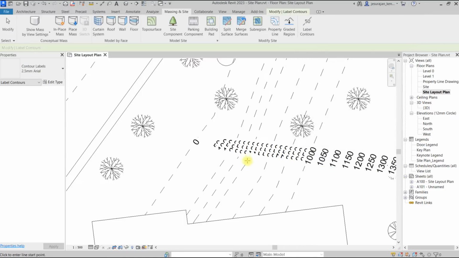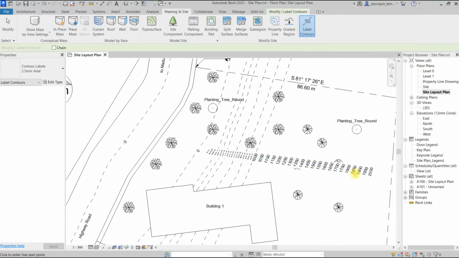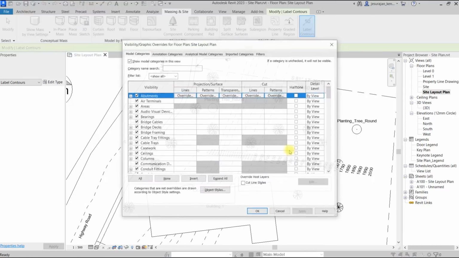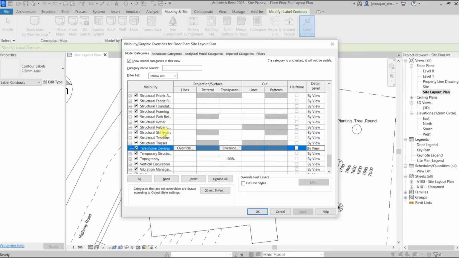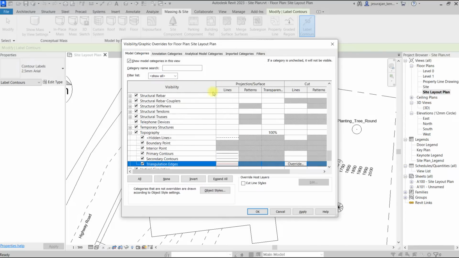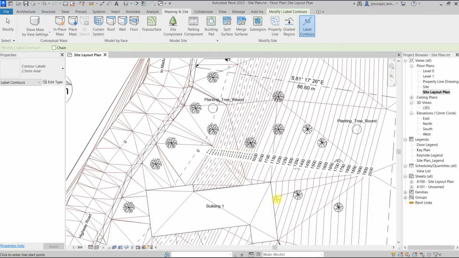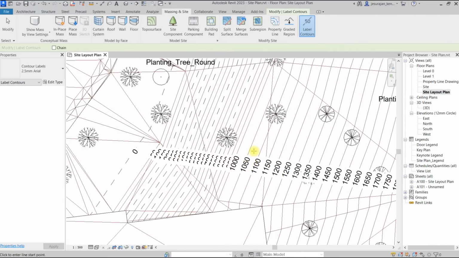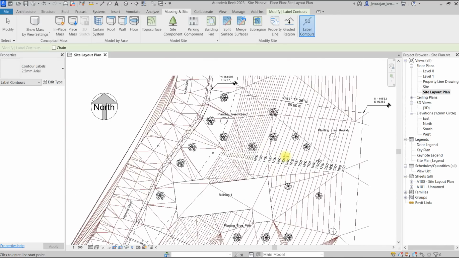and OK, now you can see some values are created, but it is not showing the line because the triangulation is not switched on now. So I'm going to visibility graphics. I'm typing VG on my keyboard, and I'm going to topography, and I'm checking triangulation edges. If I say OK, now you can see all the lines. So that's how you can adjust your contour lines.